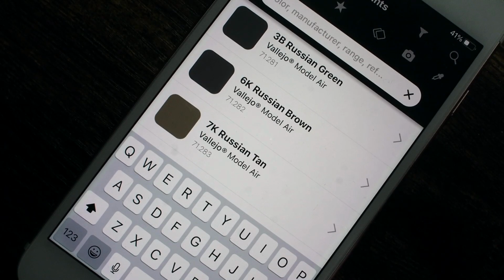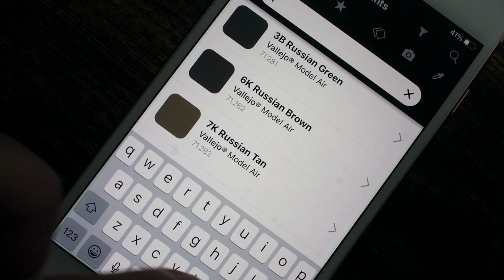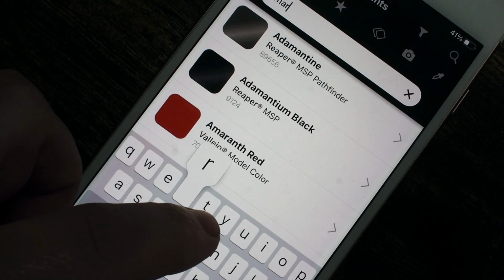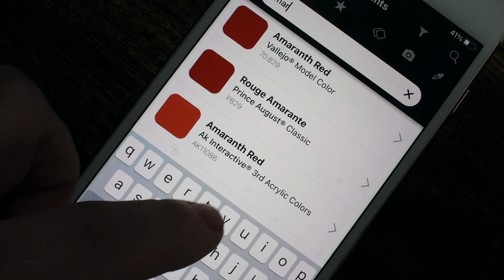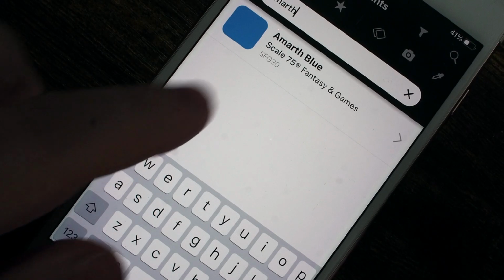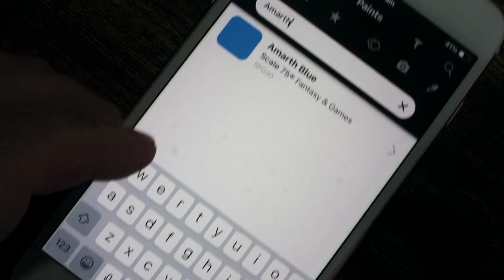So using the app and doing exactly the same thing as what we've just done, we're just going to quickly type in the name of the paint, because you can use either the name or the model number of the paint, depending on which paint brand you're using. So we're going to look for this Amarth Blue, which is a nice middle blue. This is Scale 75 Fantasy and Games color, as you can see there.